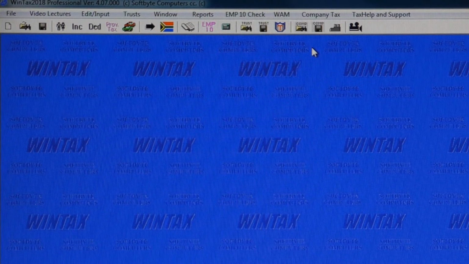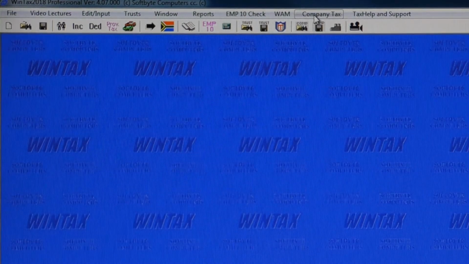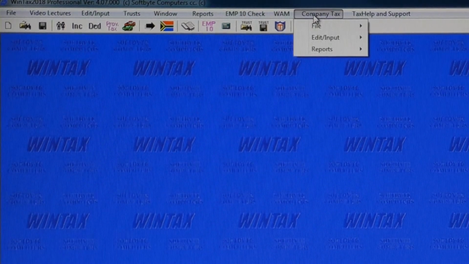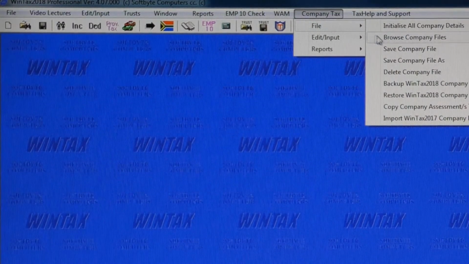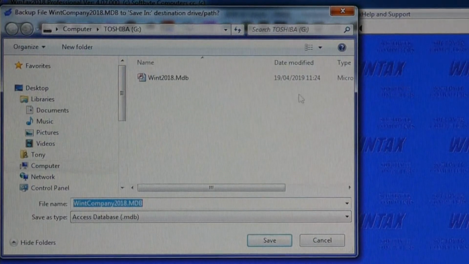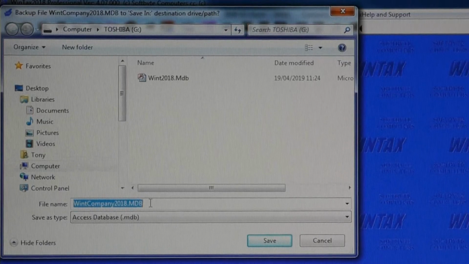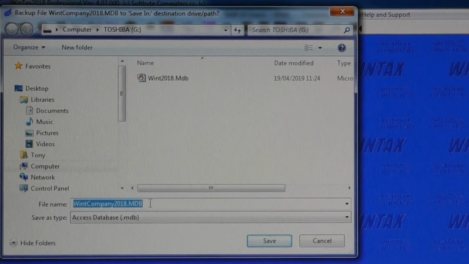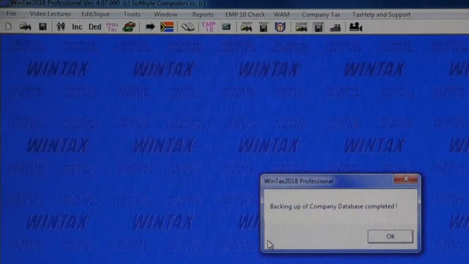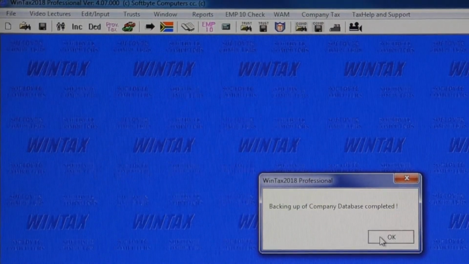If we wanted to also back up the company tax database onto the same external flash drive, then we use the company tax file menu option and select the backup. Company tax, file, backup, and we get our same screen. We back up our same database. We can see it's already remembered that it's got to back up this database to our Toshiba drive. That's the name of the company tax database. You can see it says WINT company 2018.mdb. We click on Save, and it's done it successfully.